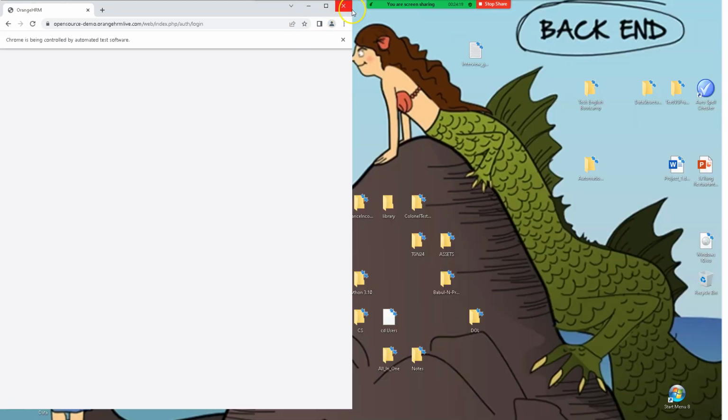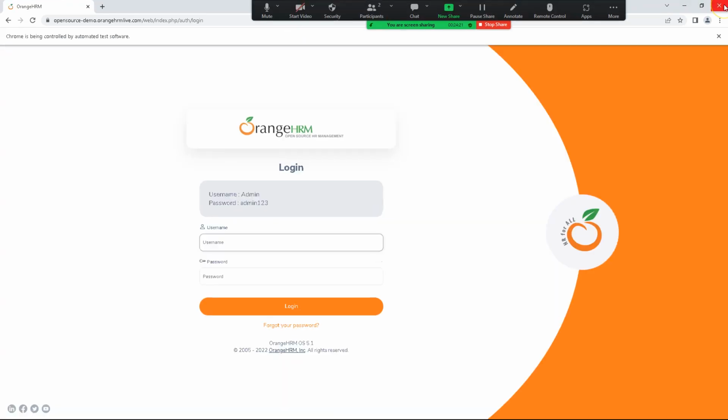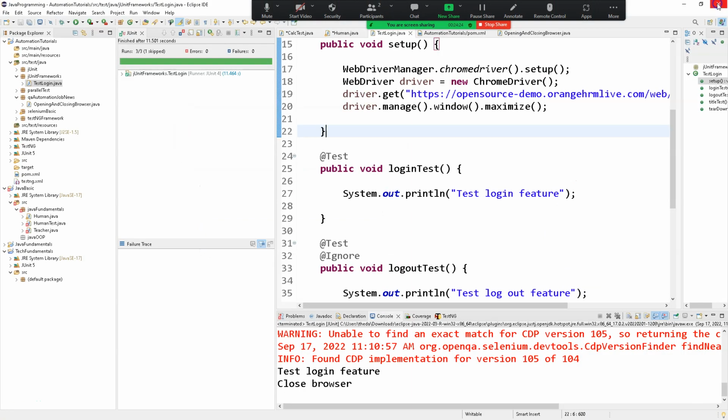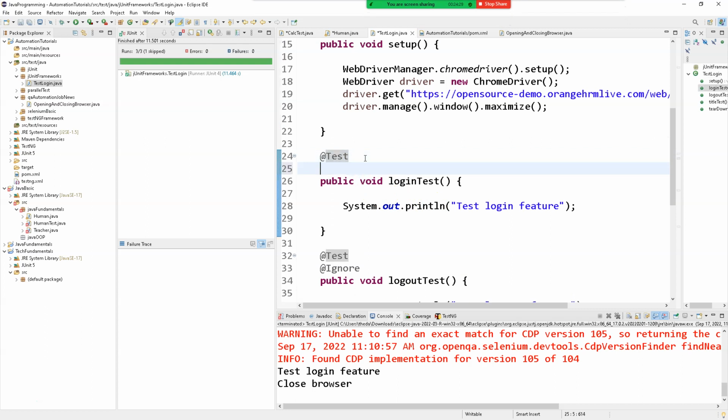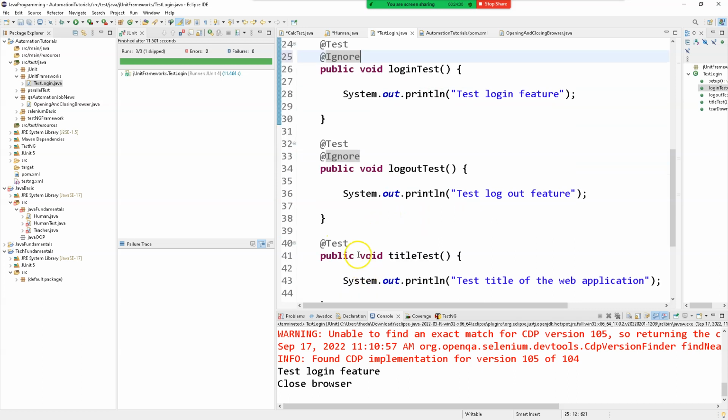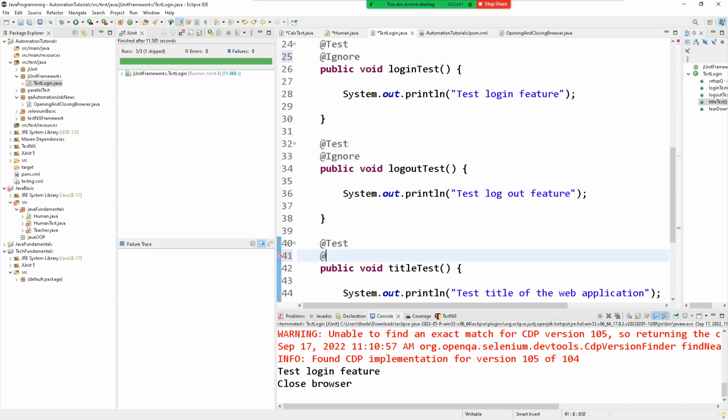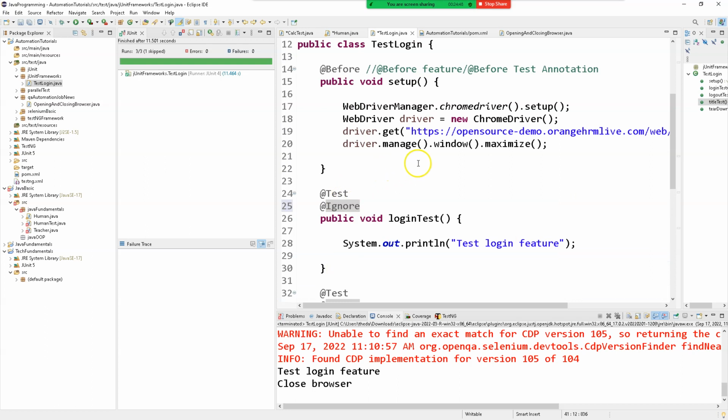Now it will maximize the window. You see? Now it is maximizing. Okay. Now it's executing all the test methods, though we don't have test script. So I don't want to run it now. So I want to ignore. Okay. I want to ignore this test, and I want to also ignore this one, because these are not yet developed. Look at the web application.